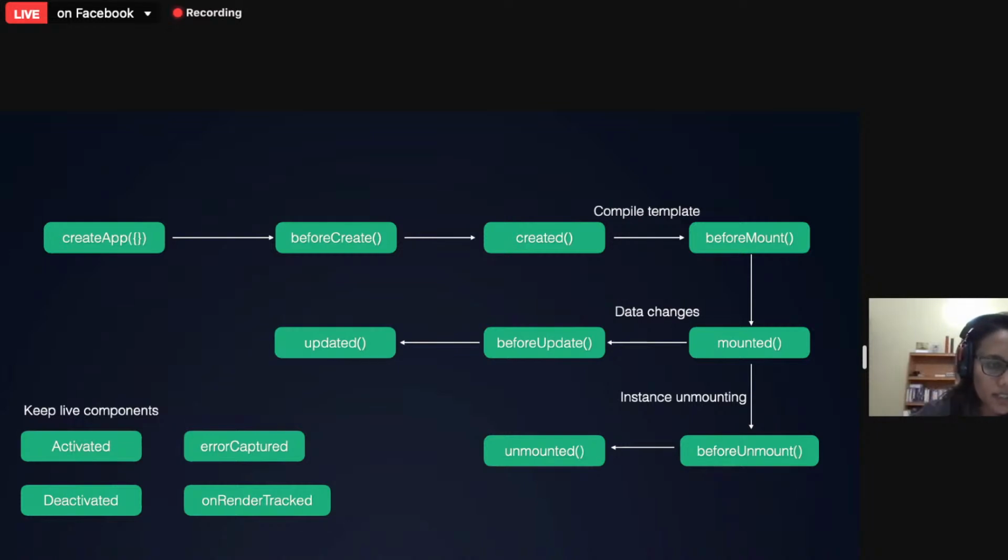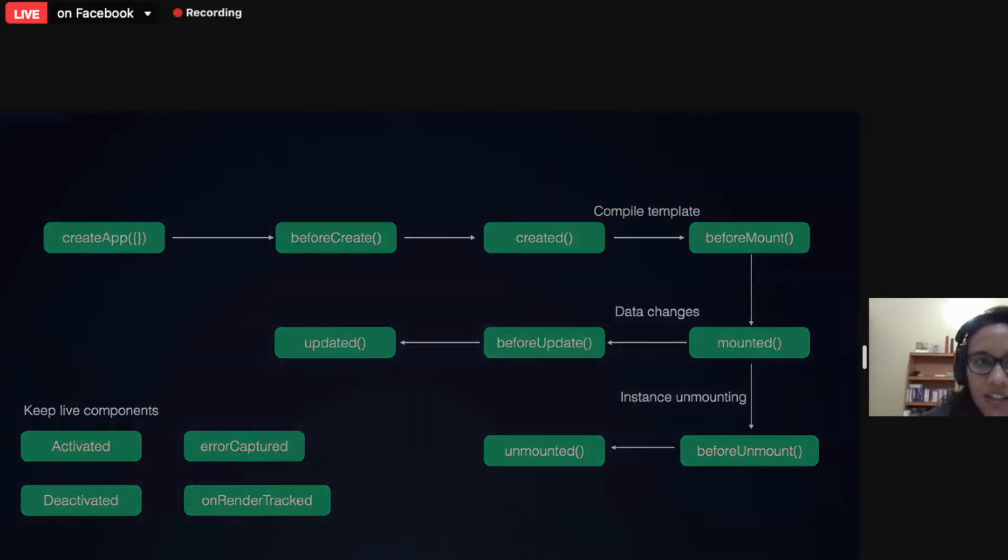The errorCaptured and onRenderTracked hooks are for debugging purposes. errorCaptured is usually called when a child component is throwing an error. And onRenderTracked helps us identify what causes the re-render of an instance. So that's the overall view of the lifecycle hooks.